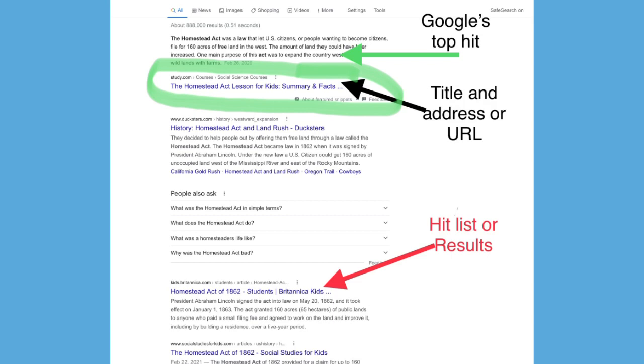Once you hit enter or go, you will get a list of possible places for you to look for your information. This is called a hit list or results list. What shows up at the top of the screen is Google's top choice. That does not mean that it is the best one for you. With Google, what shows up at the top of your list is usually either what lots of people have chosen before or a site that has a lot of blue links that will take you other places.